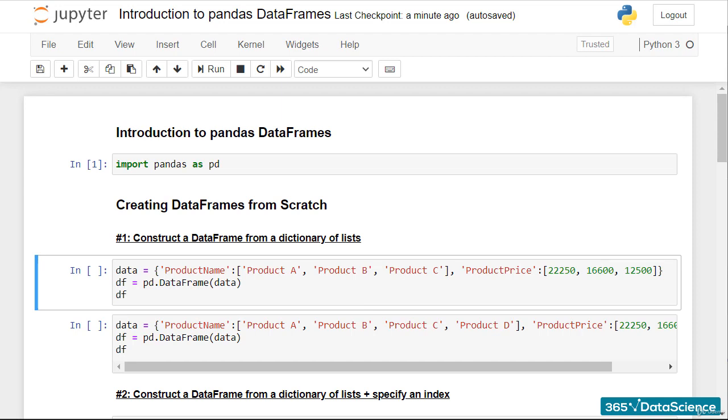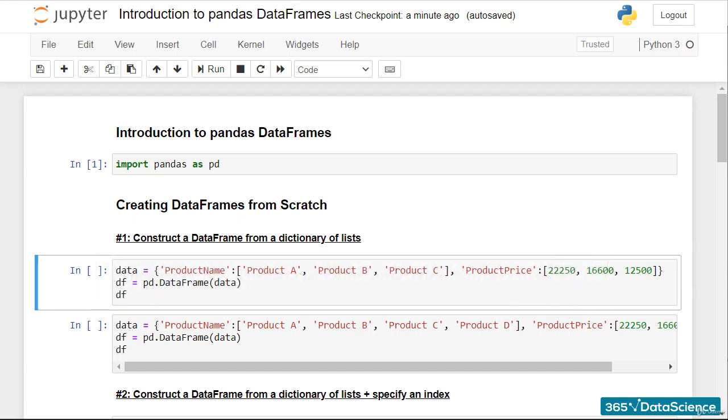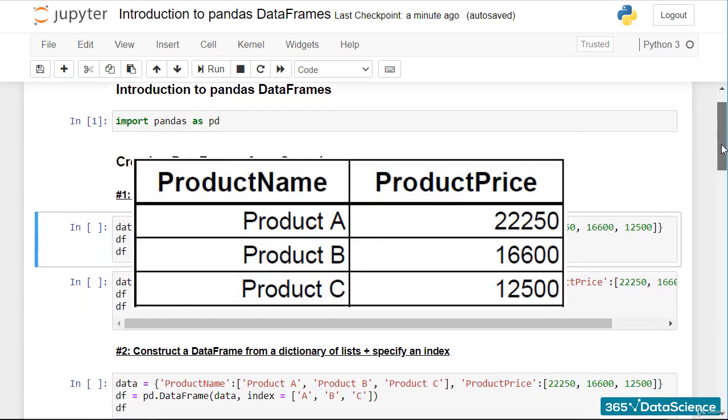However, you must know how to create a data frame from scratch. This will also be a great exercise for you to better internalize its structure and functionalities. So, what we'll do in the next 2 lectures is essentially create the same data frame in 6 different ways. Now, let it contain information about a few products and their prices.